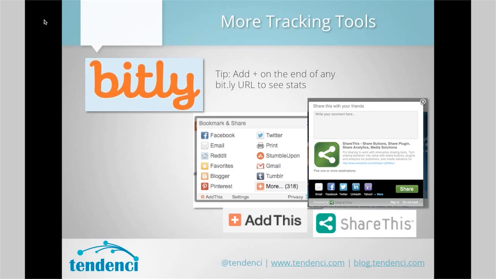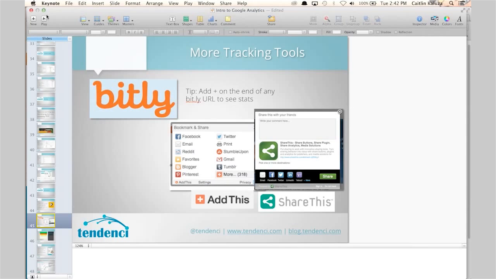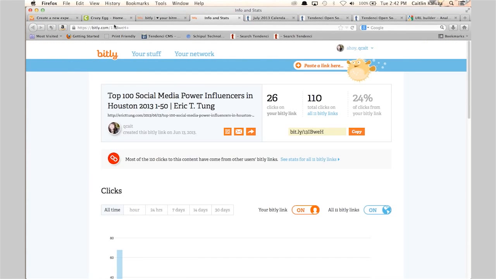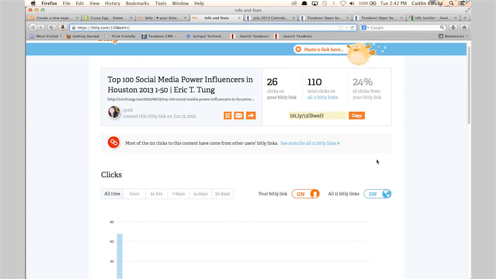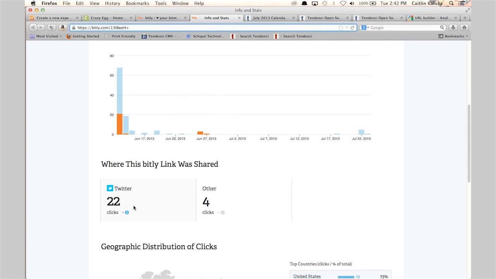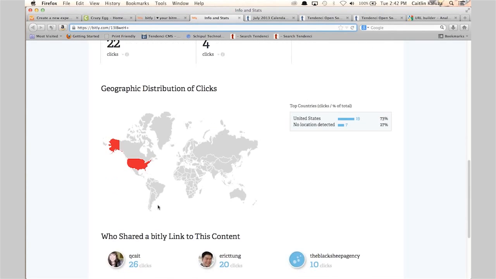Bitly, many of you may be using Bitly for your URL shortener for Twitter. What you might not know is that Bitly also has pretty good tracking tools. So I can go to any Bitly URL and I can stick a plus sign on the end of any URL, no matter whose it is, and I can see data. And you can see things like the number of clicks and what time of day and who shared it and how many people and where they were.